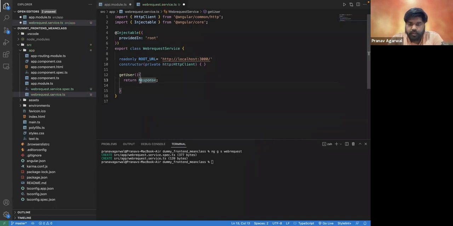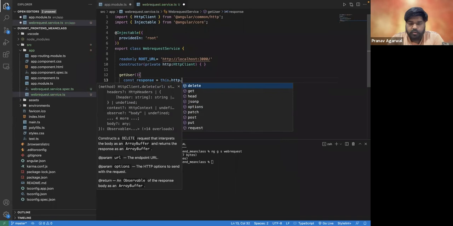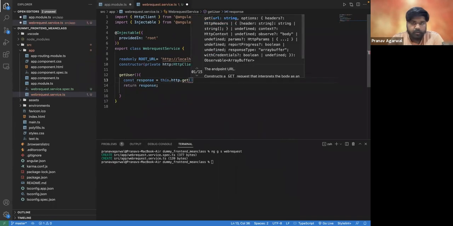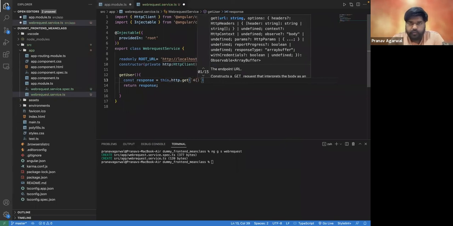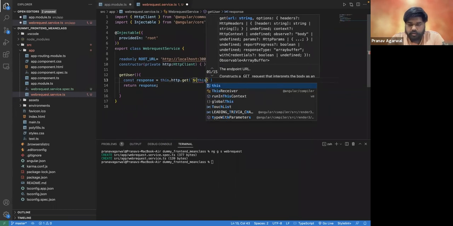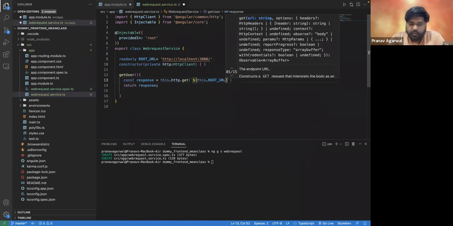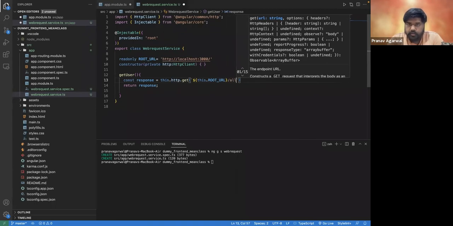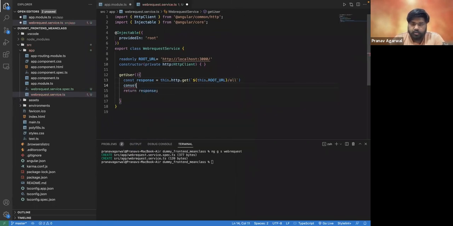What is actually the response from our side? Response is equal to get. It is a get request, right? We will use backticks because we have to use a variable: root URL slash all. Okay, this much is the response, and we will console log the response here.